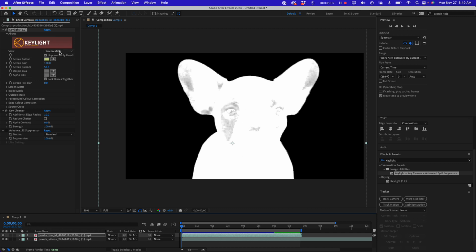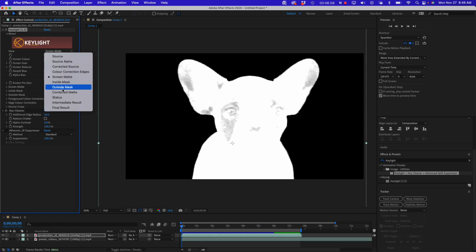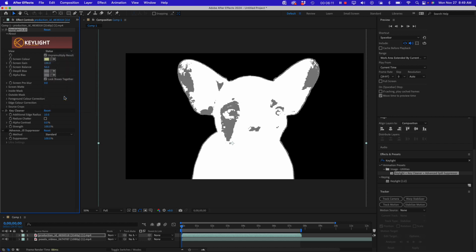There's another setting that'll make this even more obvious, which is status. And you'll see that that makes that even more pronounced. So if there's some areas you can't see, which frequently happens, by taking a look at status, you can always highlight those. I'm going to go back to screen mat to start with. And I'm just going to flip back and forth between that and status to make sure I get everything.